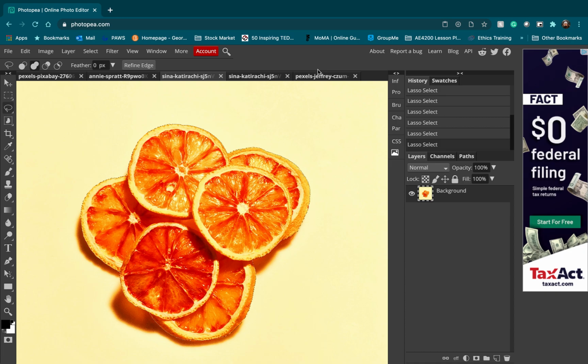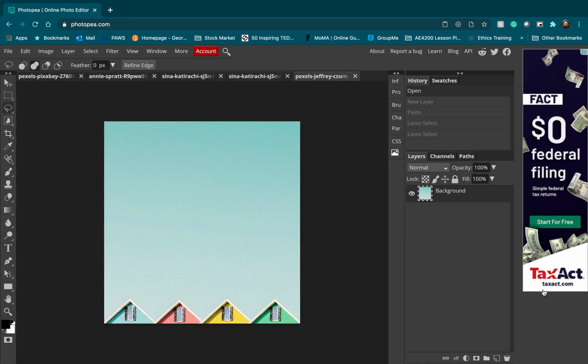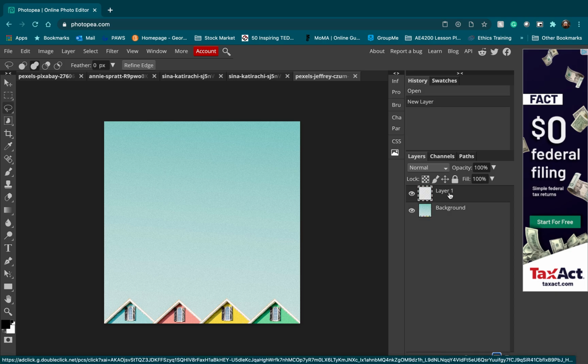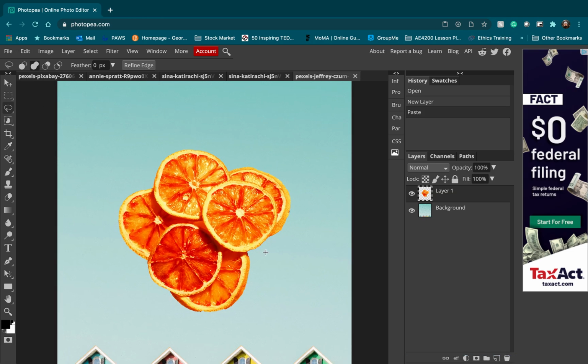I hit copy because I'm going to bring it over here, and I want to put it on top of this photo. So I'm going to come down here and make sure I start a new layer. You want to make sure all of your different parts are on their own layer, just in case you need to go back and edit them, move them around, and stuff like that. So I'm going to hit edit, paste. And there it is.